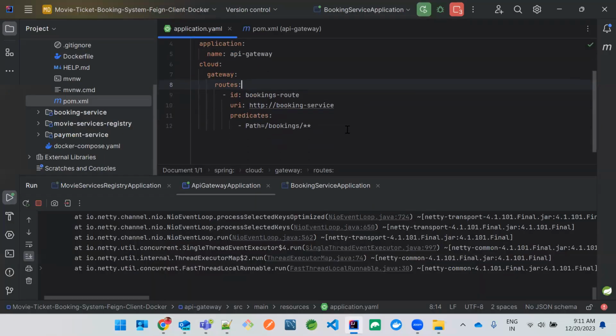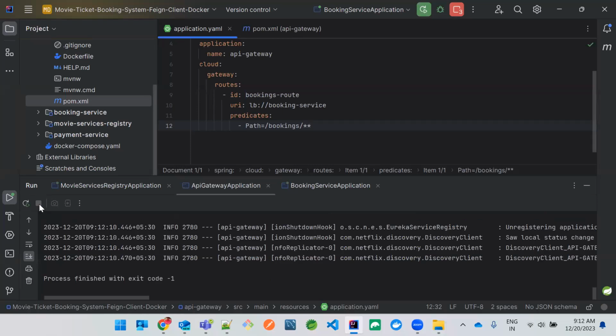What does that mean? Right. So if you go to this bookings route, we have defined our HTTP, but here we have to define something like the load balancing feature, and then probably we can proceed with this. Okay, so now let's stop the application and rerun the application.